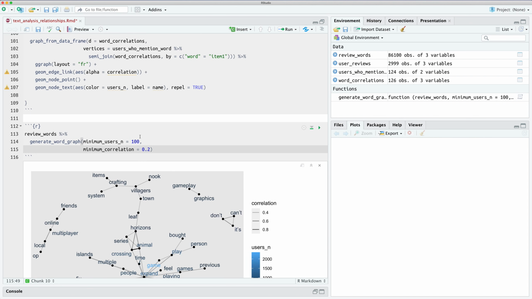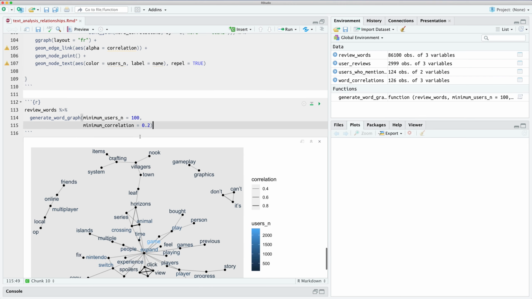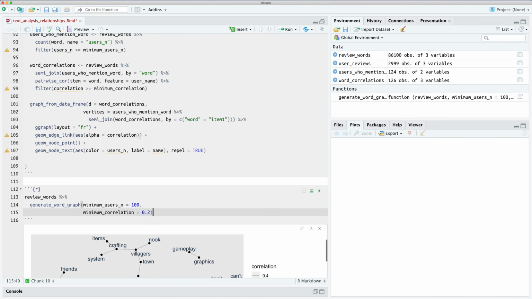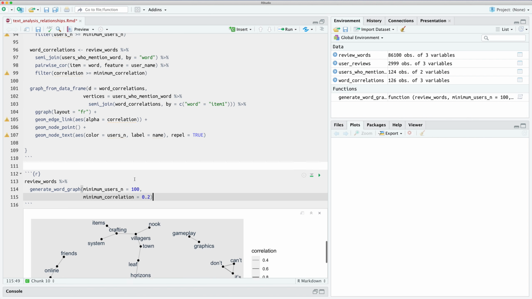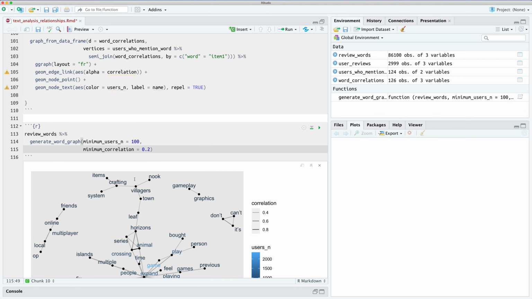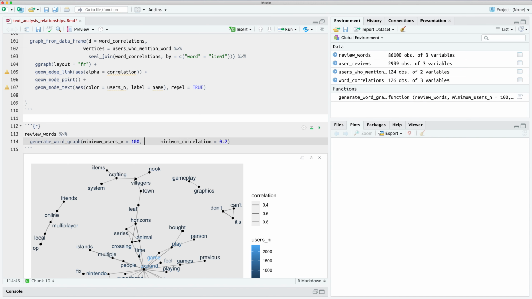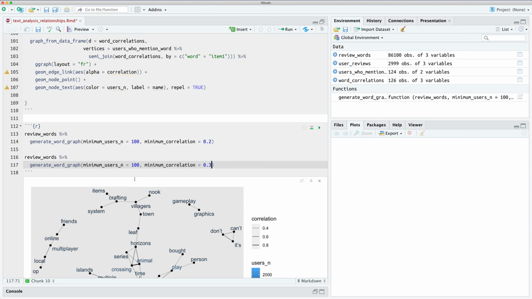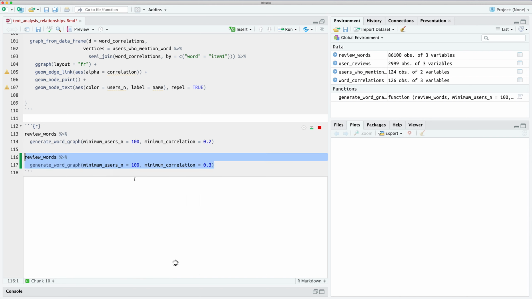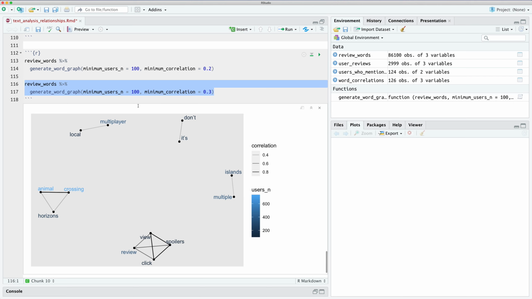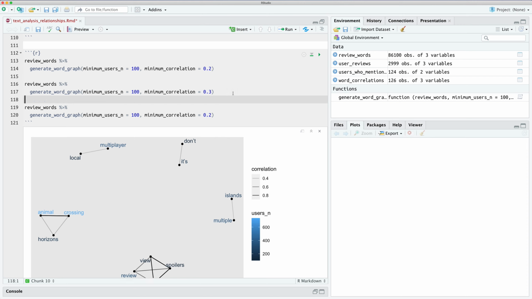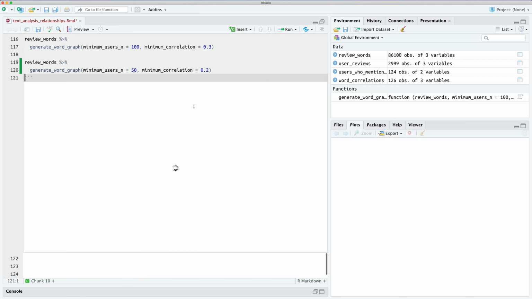Okay, so the next step here, now we want to take this function and try playing around with it a little bit and see how it looks. So what would happen if we changed minimum correlation to 0.3? Let's see how that graph would look. Okay, so in that case, yeah, we have much less on the graph. Let's add another one. How about we try, let's say 50 users and see how that one looks.